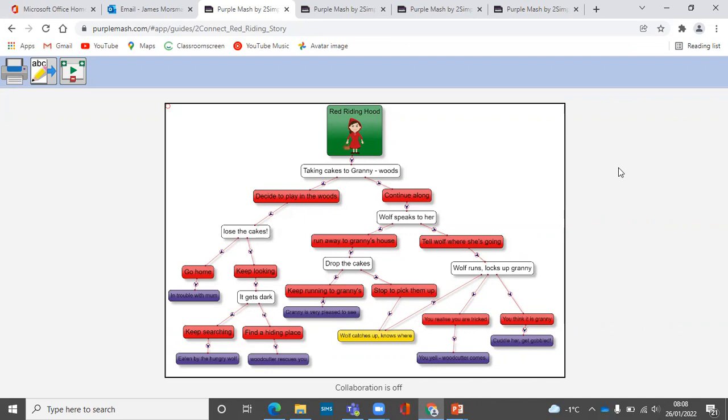So this is where in the story plan we're going to decide two options for our reader to take. Are they going to take Red Riding Hood to go and play in the woods, or are they going to continue along the path? And you can see along in this text map plan, there are new options along each path. And that's what you want to try to do with your text adventure game. You want to give your reader multiple options for them to follow to make it interactive for them.